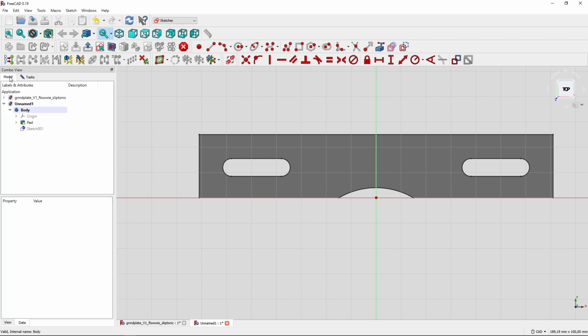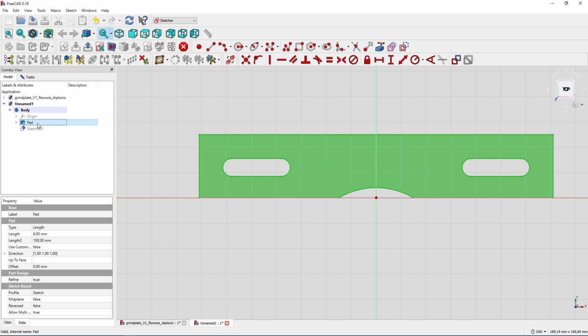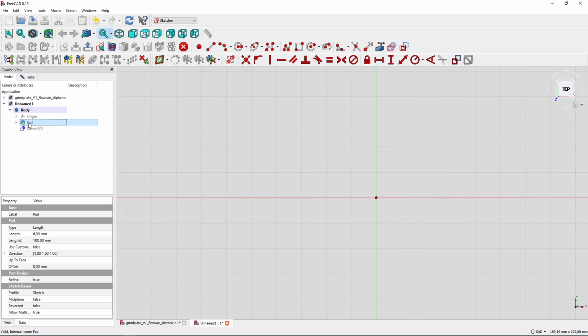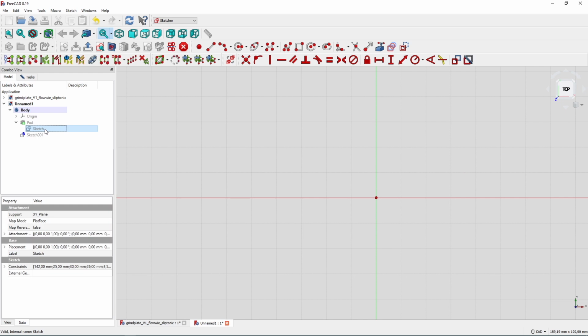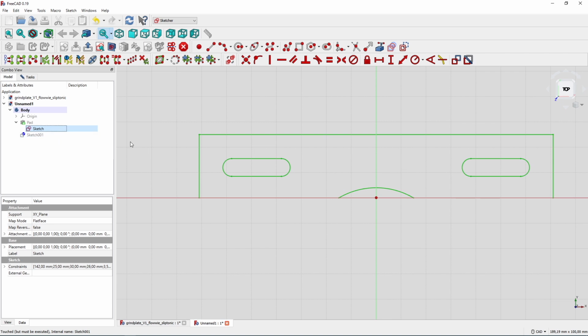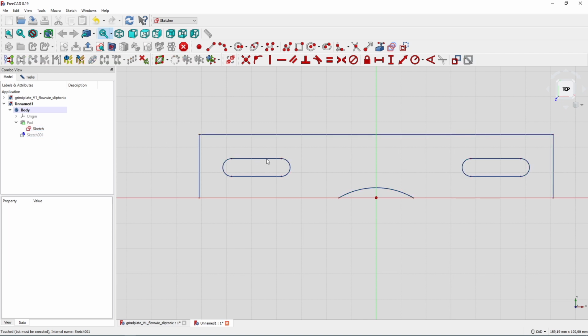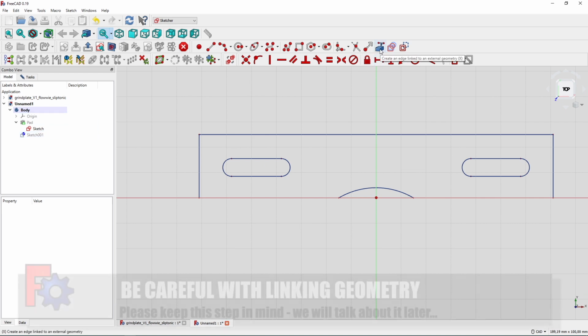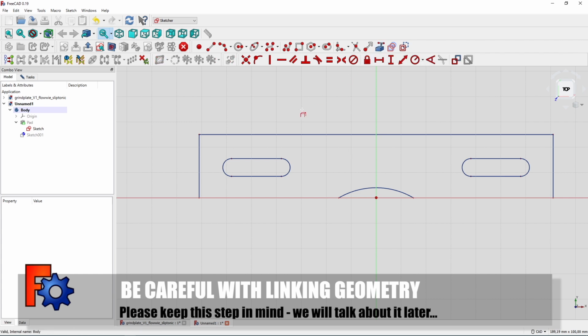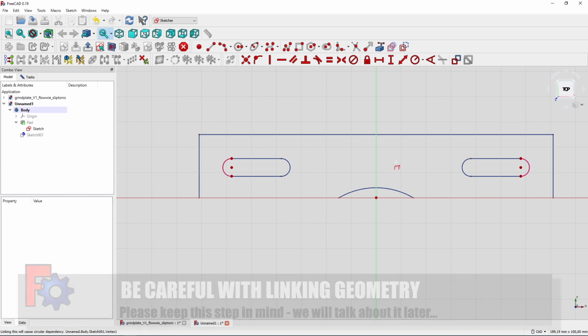So in the model view, we can hide the pad by clicking the space bar and make our original sketch visible also by selecting it and clicking the space bar. Now we see the first sketch, but no longer the 3D geometry. We are currently in sketch 001. And in this sketch, we can simply click the command create an edge link to an external geometry and link these two arcs into the new sketch.